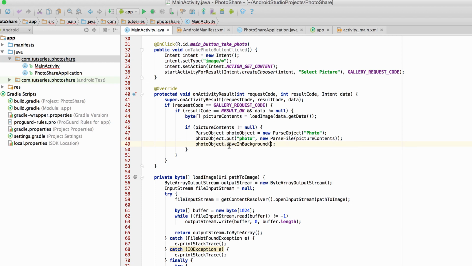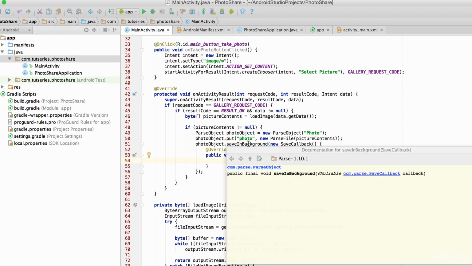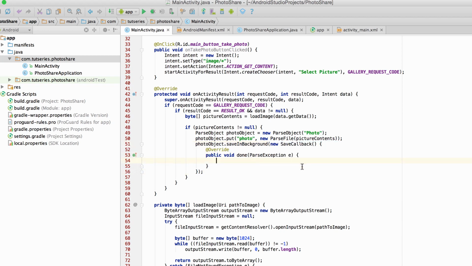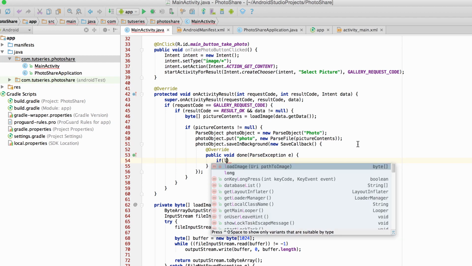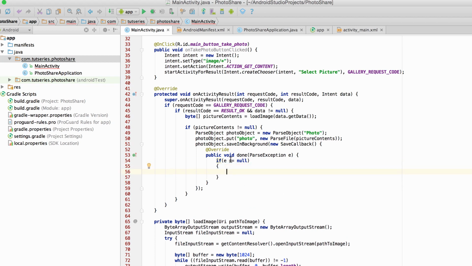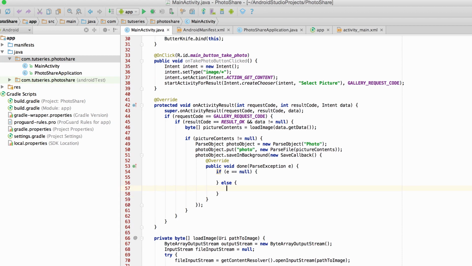So in order to save it, we're going to use the saveInBackground method. We just call photoObject.saveInBackground, and we pass in this callback. This is just an anonymous inner class that's called automatically when the photo has been saved. And when it's been saved, we first need to make sure that we didn't get an error. In order to check, we can just add in this check right here, if e is equal to null. Otherwise, if we did get an error, then we're going to do e.printStackTrace.